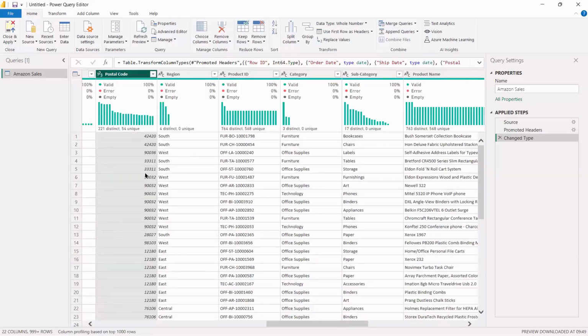As you see, when the whole number is converted, it moves to the right side. As a clear observation, numeric values come from the right side of your column and string values come to the left side of a column. Can you see the difference? Region is ABC, product ID is also ABC, category is also ABC, subcategory is also ABC, product name is also ABC. Let's move ahead.